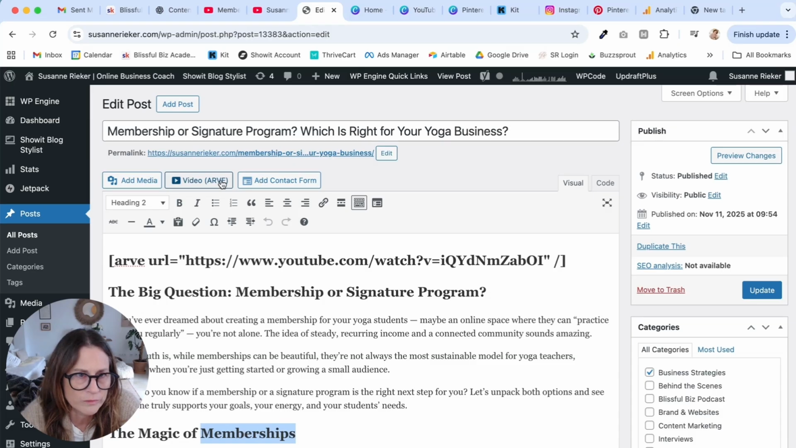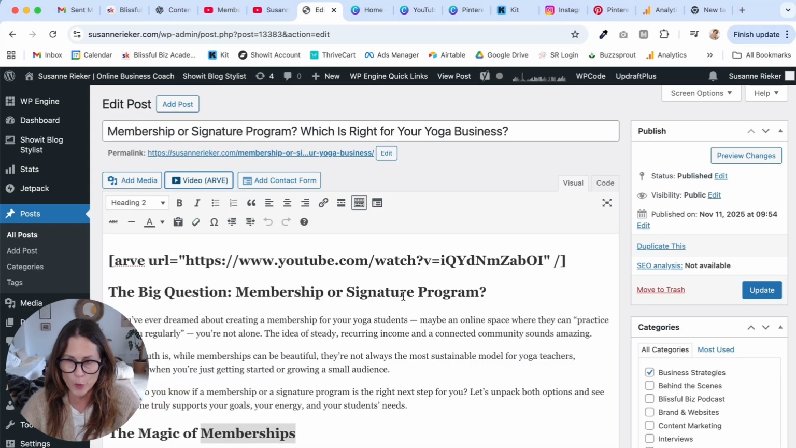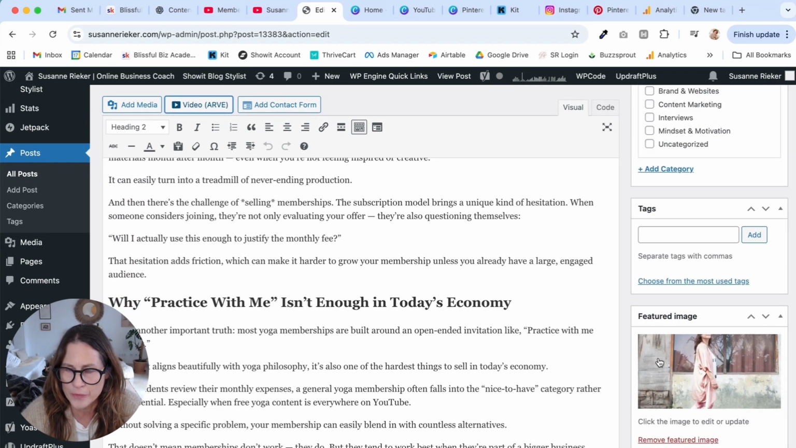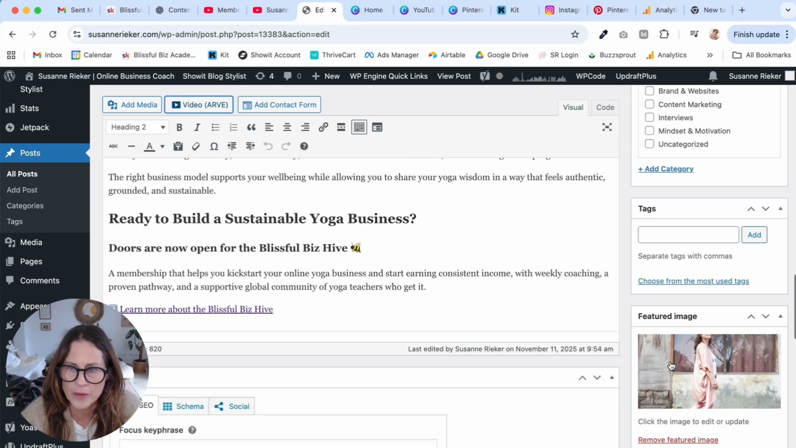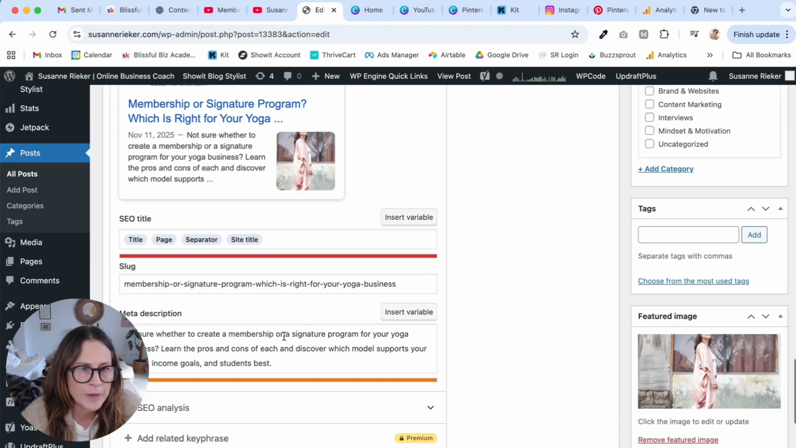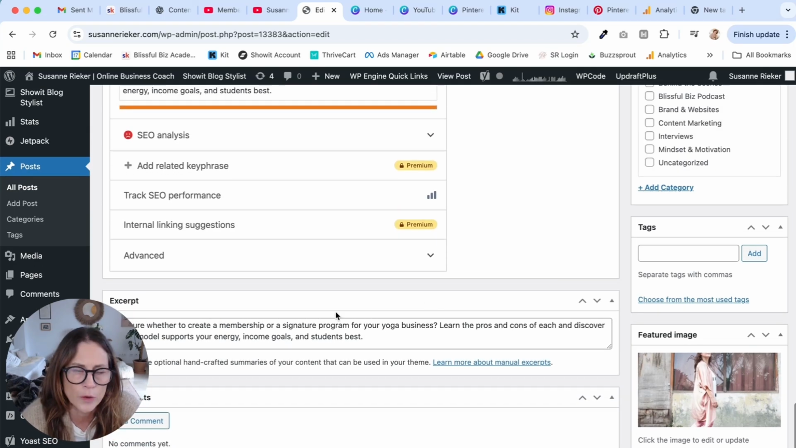This is a free plugin that I use, Video ARVE, where I simply enter the video URL. I don't change anything of the other settings, and it embeds the video, and it's also optimized for mobile, etc. I choose the category. I add a featured image. So here I simply added the same image I have in that YouTube thumbnail, but normally I don't really worry about that. And I added the meta description and the same text for the excerpt, which I don't even know is shown on my website.